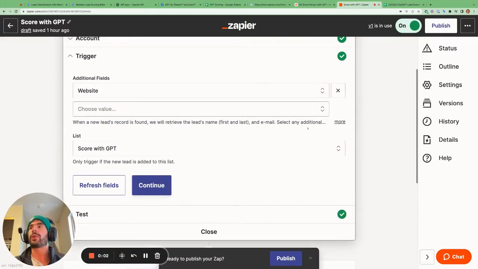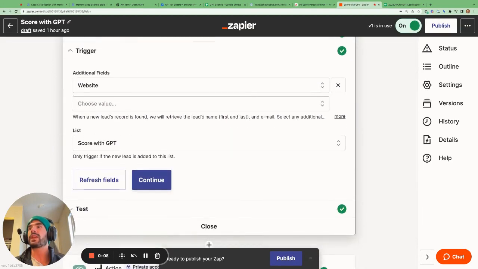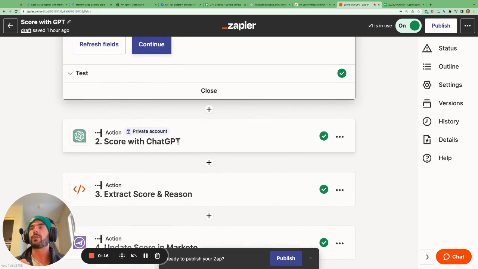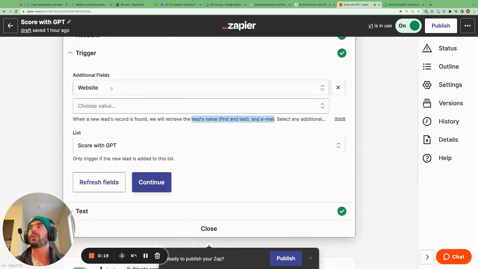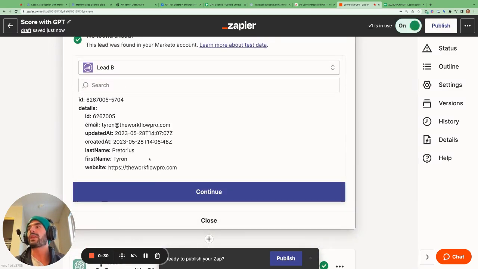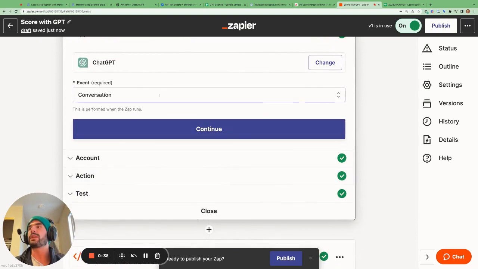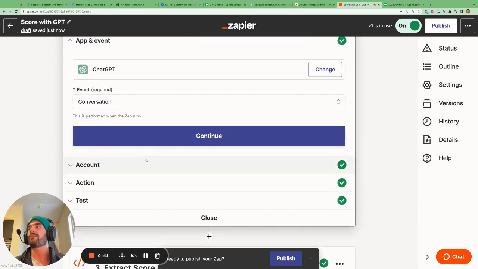One other thing worth noting is that by default, this trigger will only bring in a person's email address and their first and last name. So if you need any additional information in order to score these people with ChatGPT, then you have to include all these additional fields here in the trigger. The only additional field I want in this example is the website field. Then we will get all these fields when someone is sent over from Marketo, and we can use these fields and build them into our prompt that we send to ChatGPT.